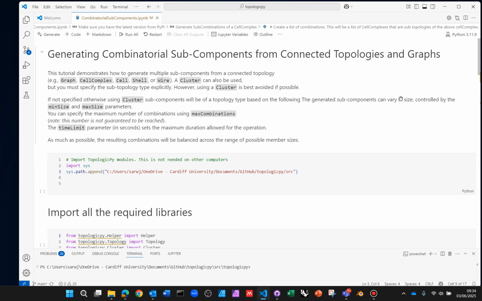Now, if you choose to use a cluster, you have to specify what kind of subtopology you want. But we recommend that you really avoid clusters if at all possible, and just stick to the other types of topologies. Now, for graphs, you can get subgraphs, and that's quite intuitive and quite easy.